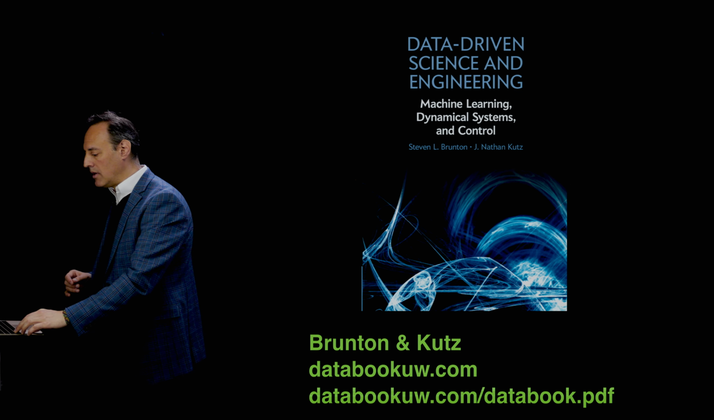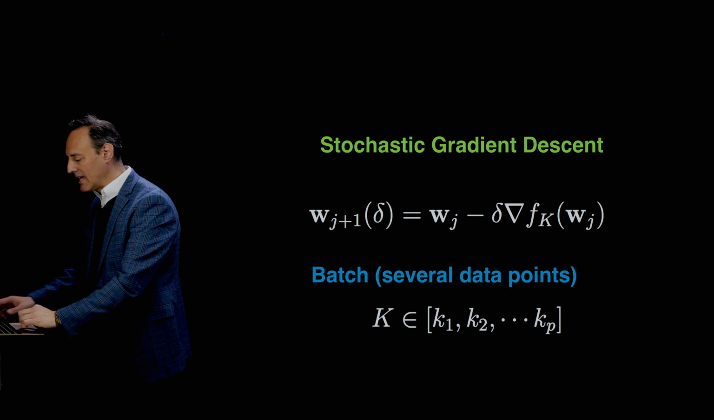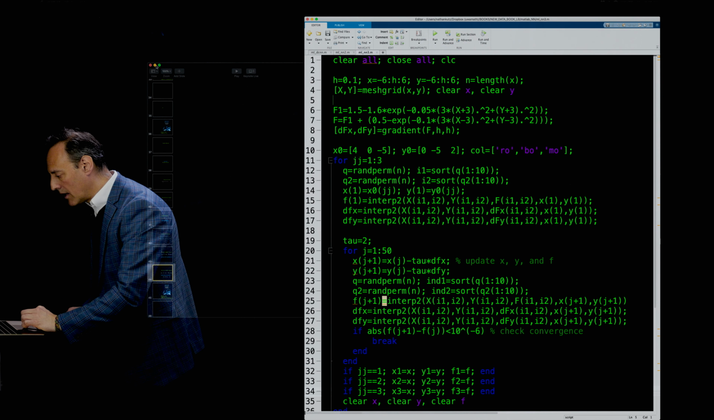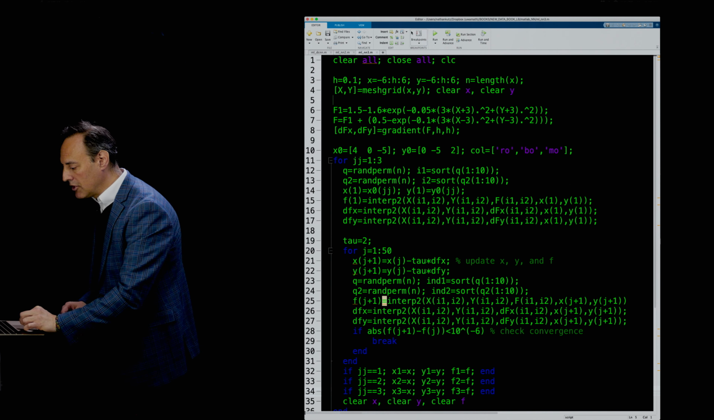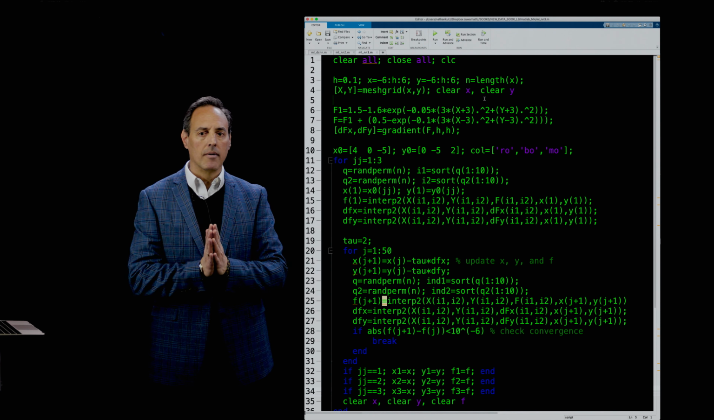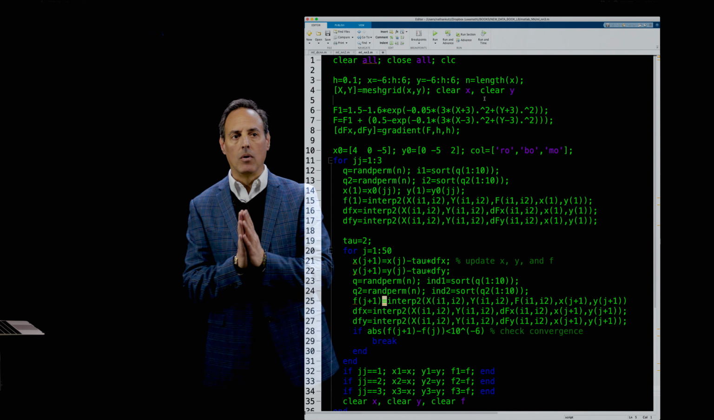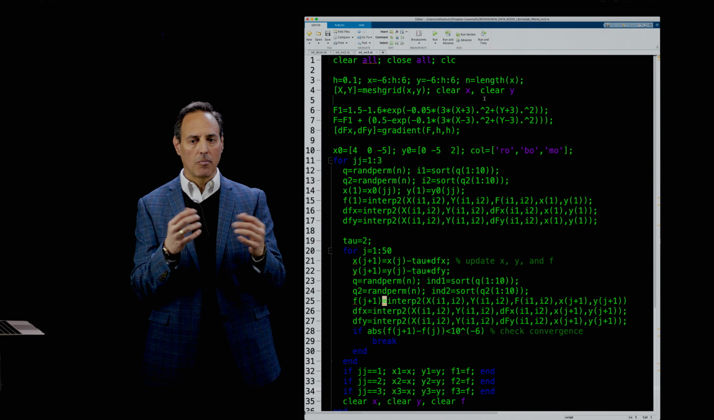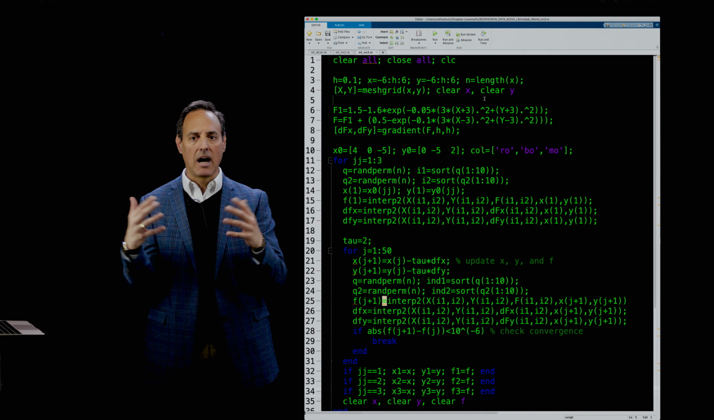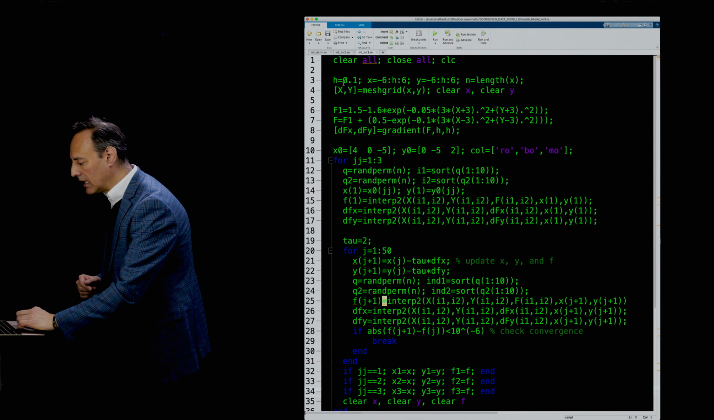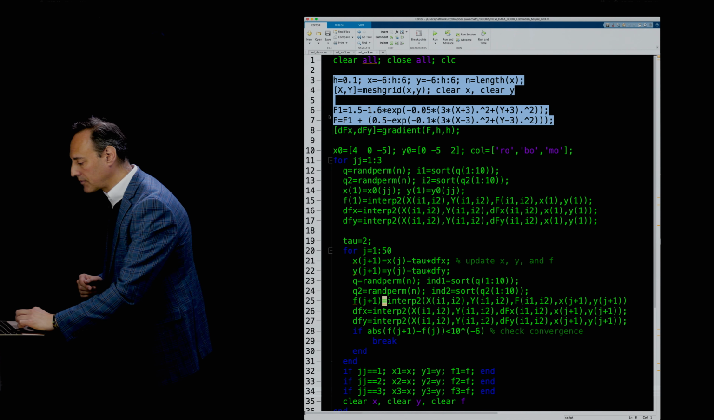So what I want to do is actually give you an example of this in code. And here's the code. I wrote a little stochastic gradient descent algorithm for a very simple problem, and I'm going to show you the results of it. You can play around with this. It's very simple to watch how this thing is actually working. So let's start setting this up.